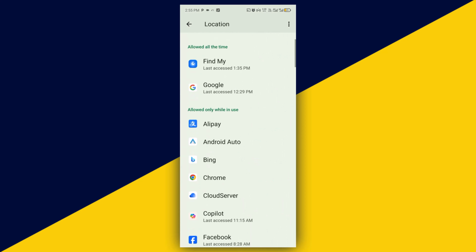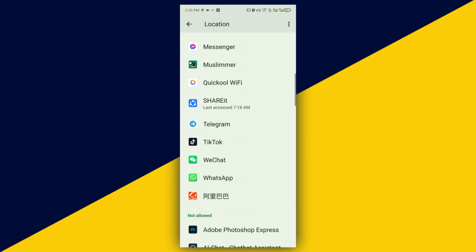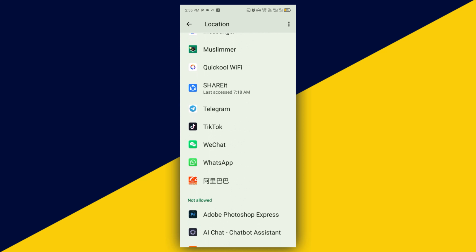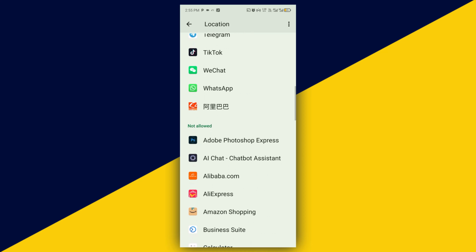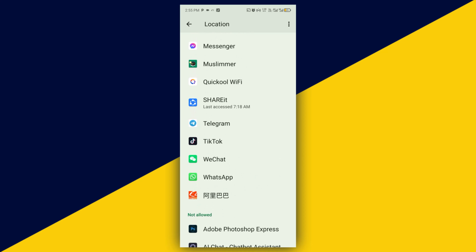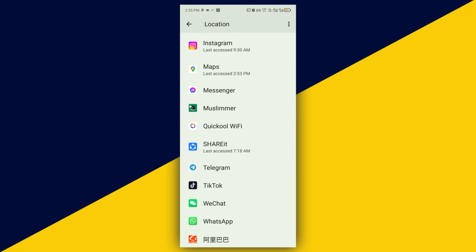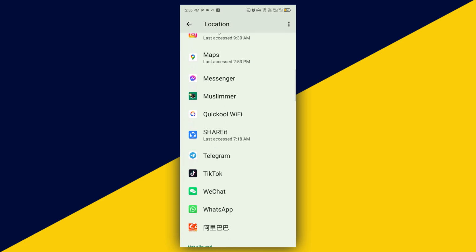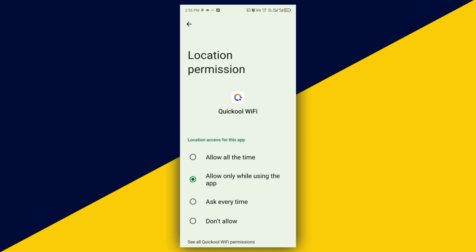Just like so. You have all the apps that have access to your location. Now, if you want to stop any one of the apps right here from accessing your location, what you need to do is to simply click on the app. So let's, for instance, say I want to use this Quick Cool Wi-Fi. So I'm going to simply click on it. Now it takes me right here.